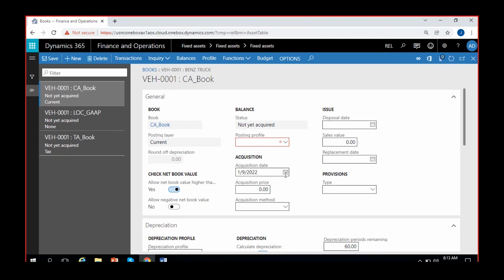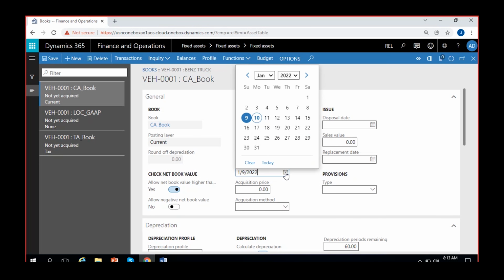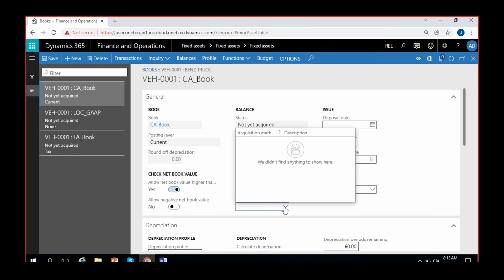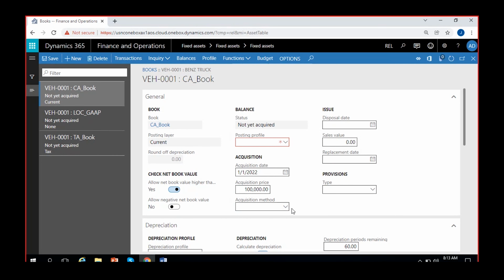Then you can give further details like when the asset is acquired, you can give the acquisition date of the fixed asset, suppose January 1st, and how much is the acquisition price. This affects the financials. In case you give something here, you can say 1 lakh is the fixed asset value. Acquisition method, actually you can create some acquisition methods and give one if you want to, but normally we will have our own ways of acquisition, which we will discuss further.